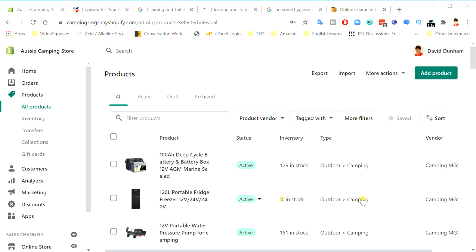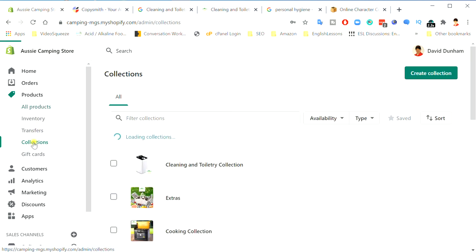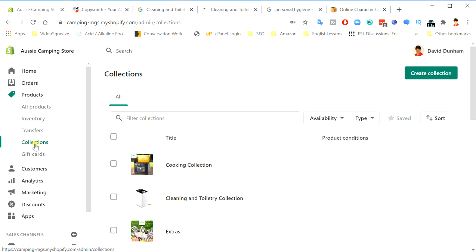Okay, I'm going to start with the products that have the descriptions too short. So we come into products in our Aussie camping store, and then we go to collections, because these are the ones that have, as you can check in the Excel file, a short description, or the description is too short. So we've come to the collections here.